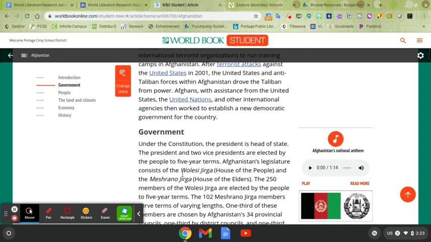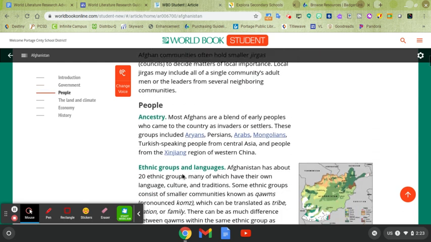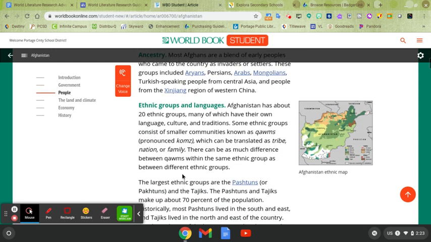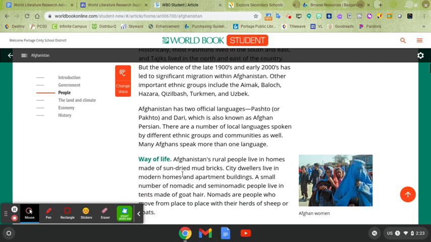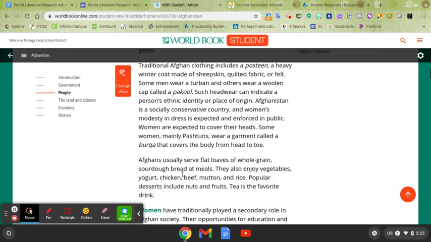So yeah, it tells us about the government, the people, ethnic groups, languages, ways of life. Oh, women.